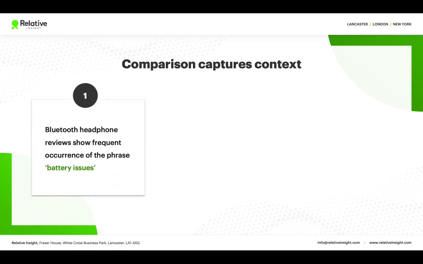We've got our first batch of reviews for our new model of headphones, and what we see is that the phrase battery issues is occurring in quite a lot of these reviews. So based on this information and this information alone, I might be inclined to go and talk to the product manager to talk about this issue and flag it as a potential area of concern. Given that this is a brand new product, we don't necessarily want to be seeing this kind of feedback.